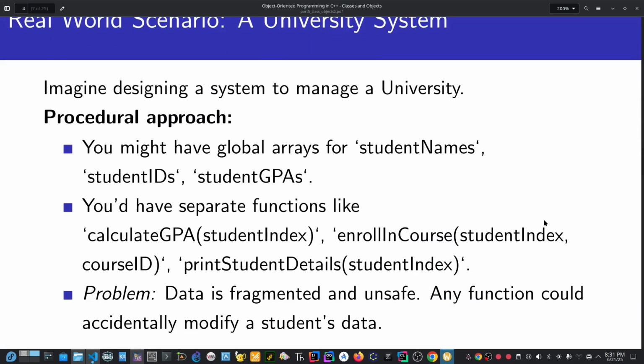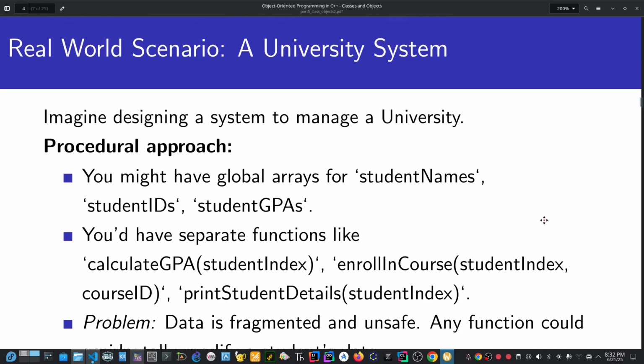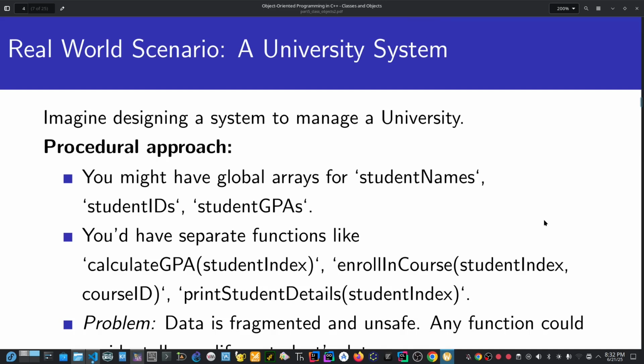For instance, let's see a real-world scenario: a university system. Imagine designing a university portal to manage student information. We can have attributes such as the student ID and the student CGPA, and we can also have a method to calculate the student's CGPA. The student CGPA can change over and over, but the student ID cannot change over time. Once the student comes in with the ID, the student remains with that ID for life.